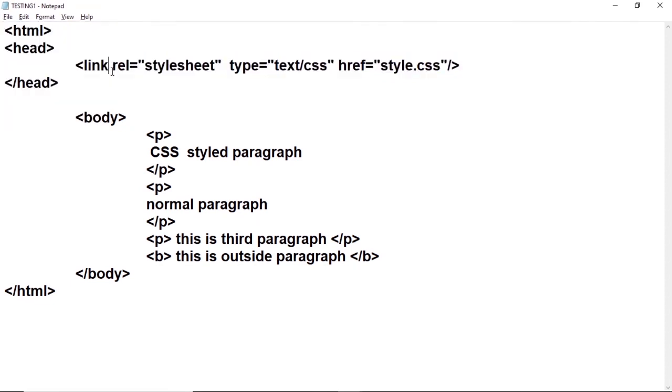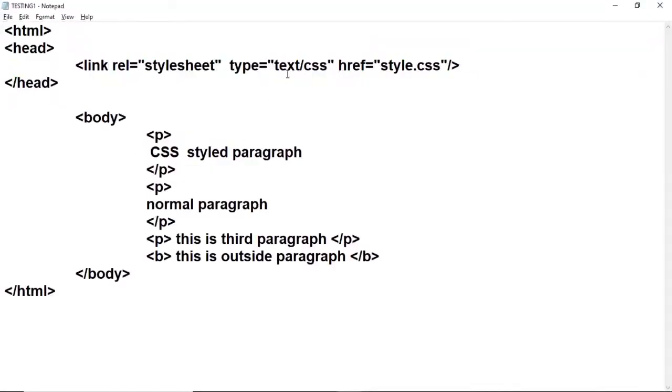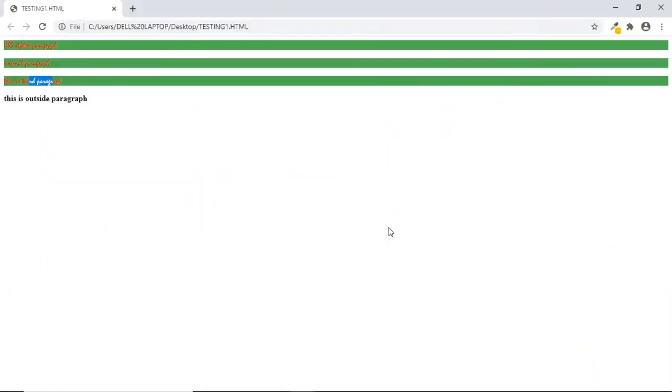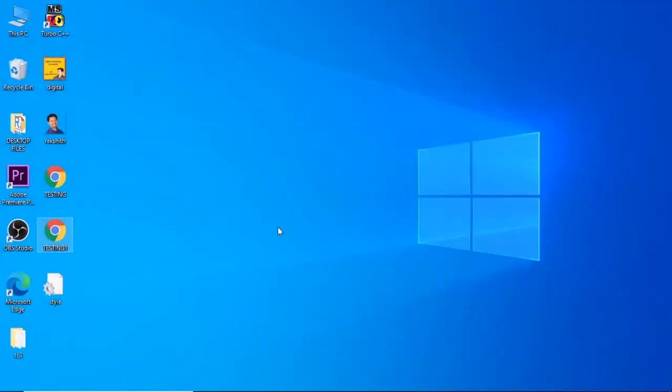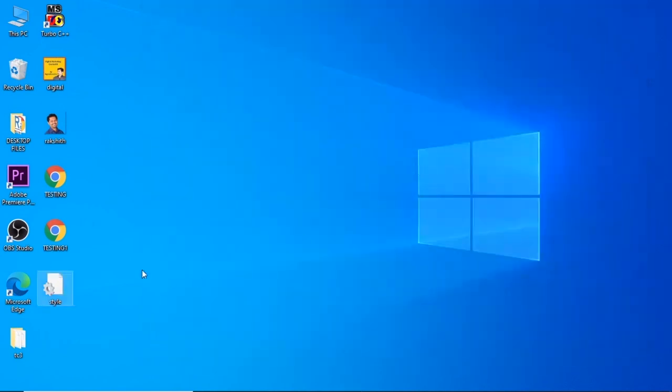Let us save this file, go back to our browser and refresh. See, you can clearly see all the paragraphs are getting CSS styles. Where are those paragraphs getting CSS styles from? They are getting them from the CSS file itself. Where is that CSS file? You can see here, this is the CSS file, it's style, only this one. So this is getting imported to this particular file, testing one. So when I open the testing file, obviously these styles are coming over here.